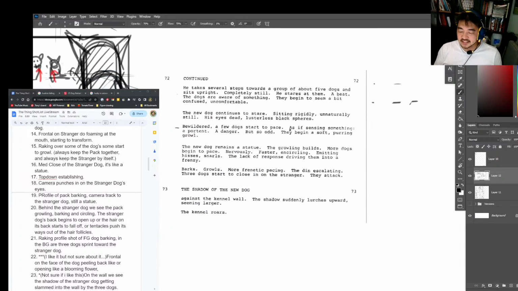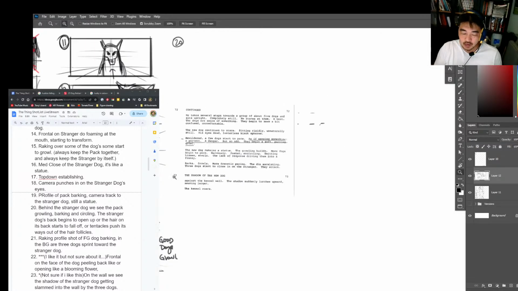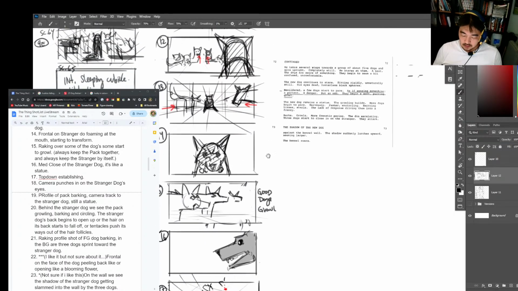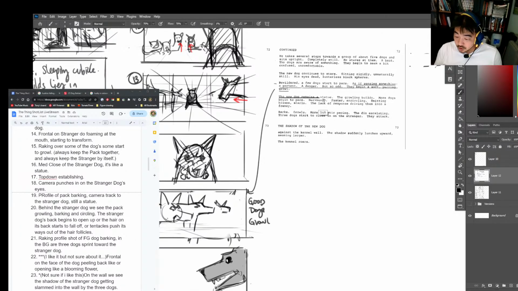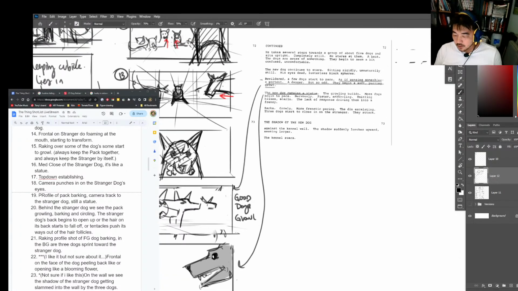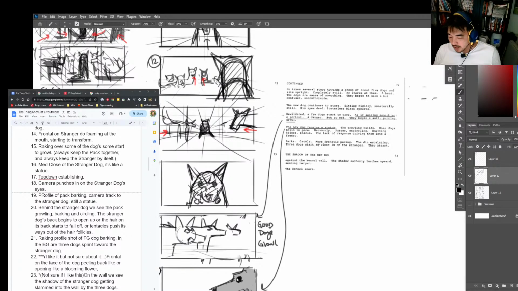A few dogs start to pace as if sensing something, a portent, a danger, but so odd. They begin a soft purring growl. So that is this right here, the soft purring growl. And then the new dog remains a statue. That's this right here. The growling builds. More dogs begin to pace nervously, faster, encircling, emitting hisses, snarls. The lack of response driving them into frenzy, so they're going crazy now. Barks, growls, more frenetic pacing, the din escalating. Three dogs start to close in on the stranger, and then they attack. So I guess they want this build.